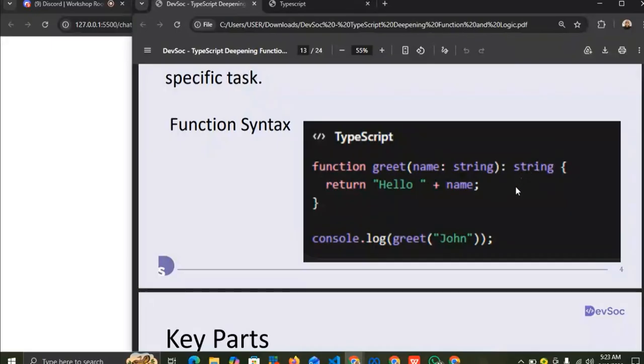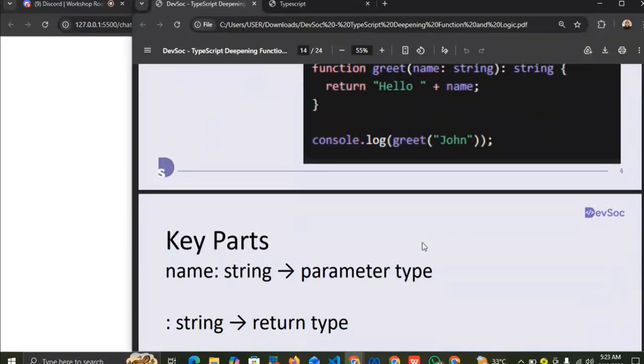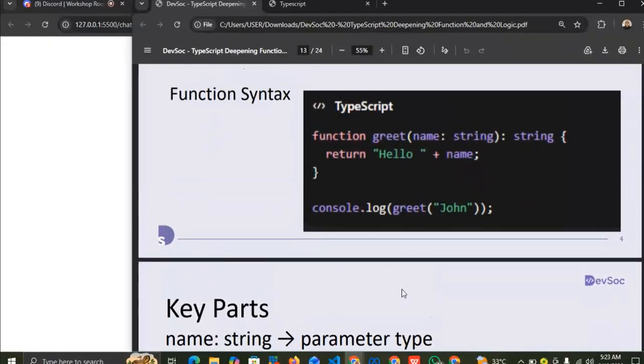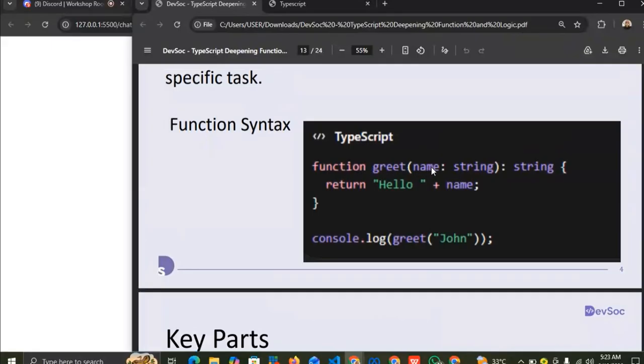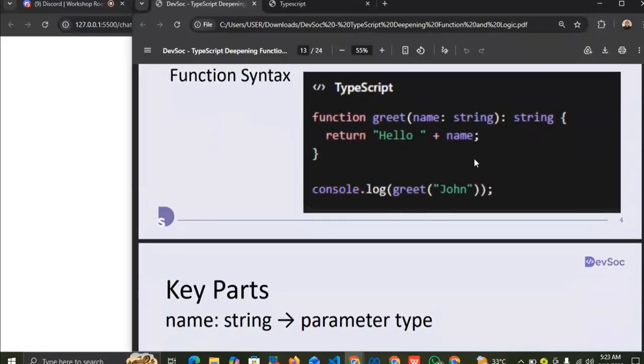What is returned, right? What are you returning at the end? So this is still returning a string. That's how we say a string. So we'll break it down. First we have the name string. The key part: name string, that is the parameter type. This name inside this parameter sounds like a variable. It's just a name holding whatever information for us temporarily until we get the actual data.